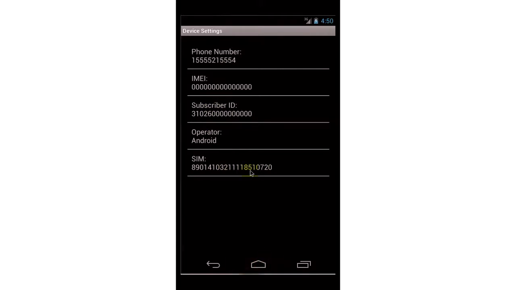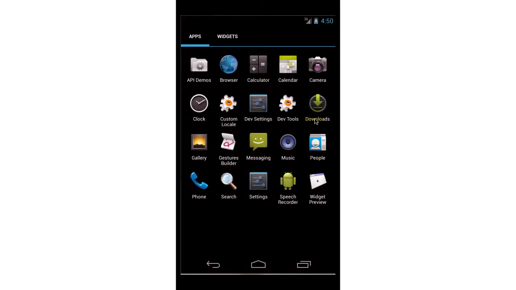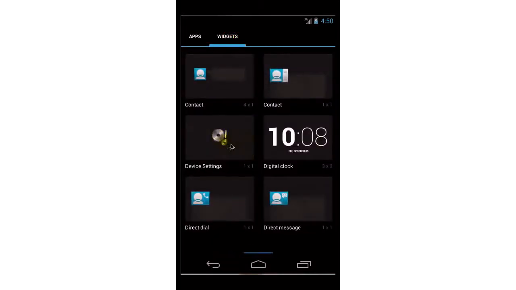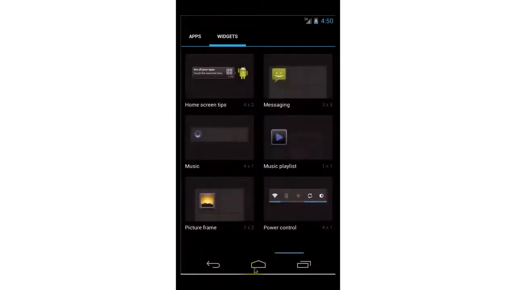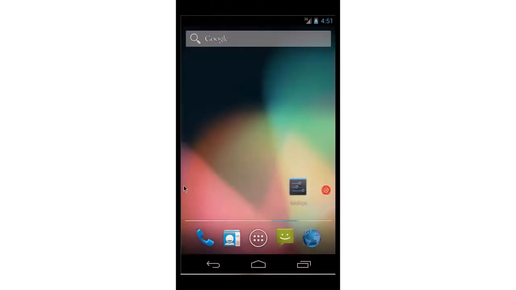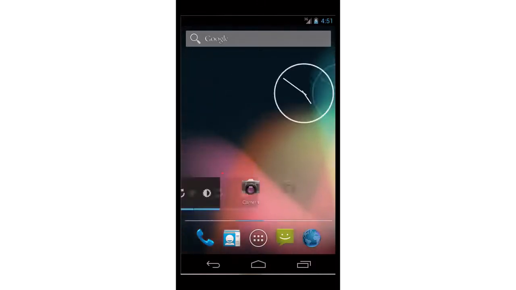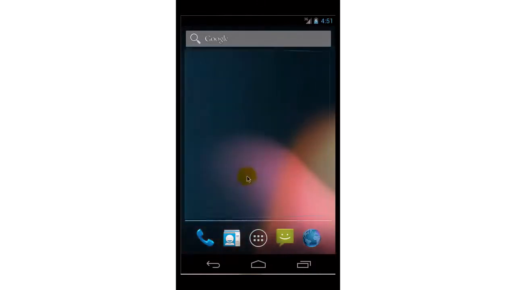So if we go back home, you can see that it's not showing up here at all. And as far as the widgets go, it's going to show it sitting there as a widget, but that's one thing they're going to see. If they go back to their home screen, they're not going to see anything sitting there. They're not going to see anything at all. This is what their home screen looks like.